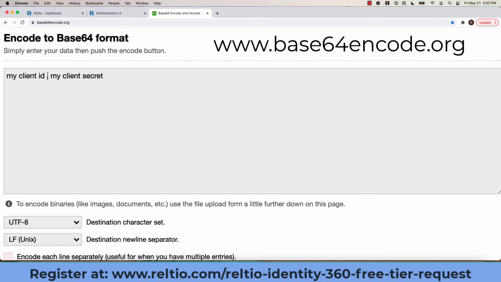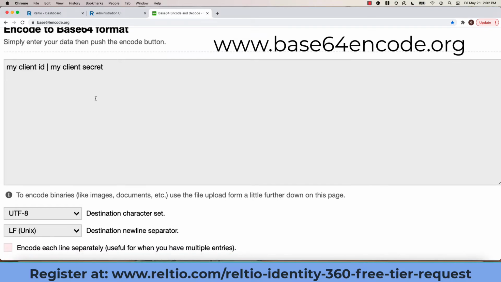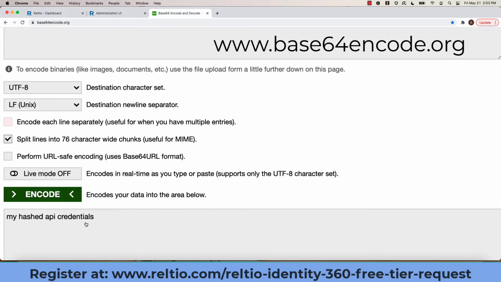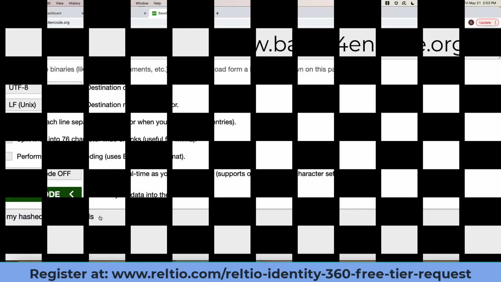In the top, I paste my client ID, followed by the colon, followed by my client secret. No spaces. Then I click on encode, and that'll generate the hashed API credentials for me to use in my API calls. I can now take this and use it in Postman.